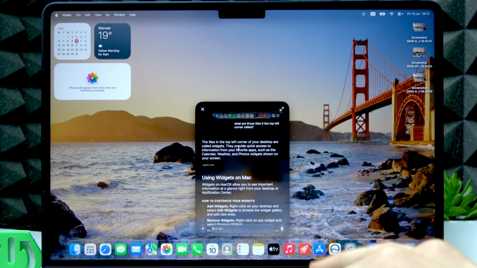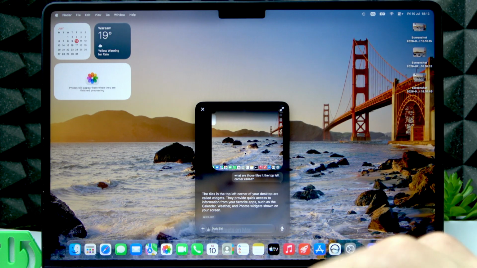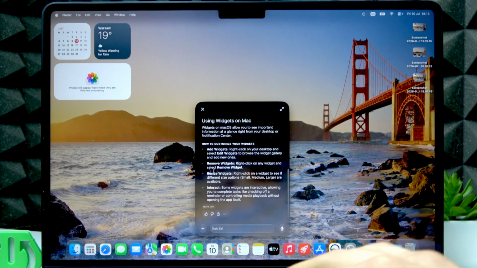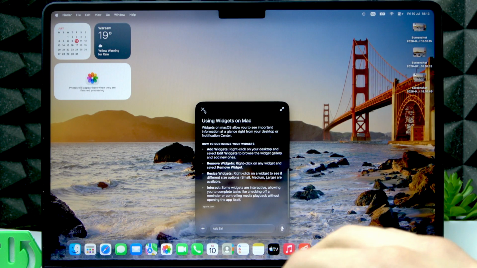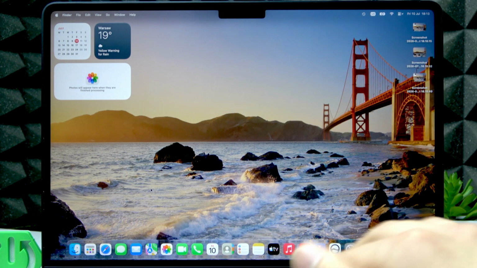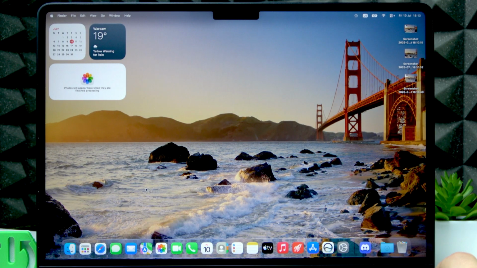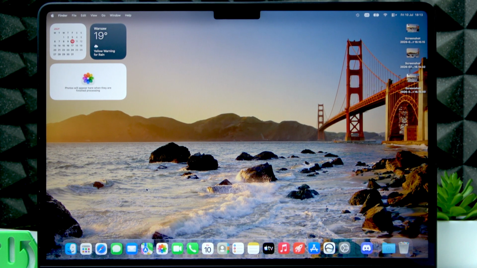Called widgets. Yeah, so it did a good job here and also explained something about widgets, and that's pretty much it. So that's how you make screenshots and use the new Visual Intelligence features of macOS 27.